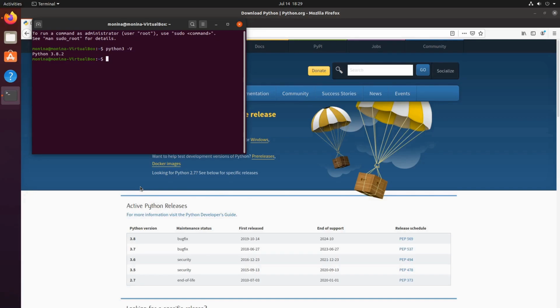We can check that by opening the terminal by pressing Ctrl-Alt-T and typing python3 -V. So Python 3.8.2 is already installed. As you can see, this is slightly behind the latest version offered on the website, which is 3.8.4. This isn't a big deal and it probably won't affect your programming.